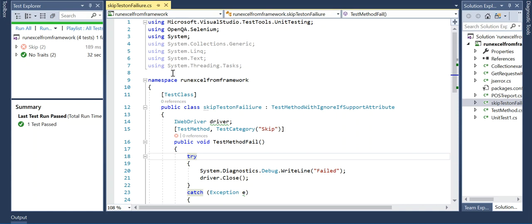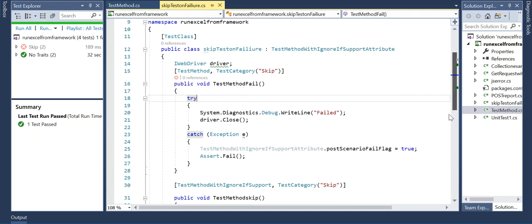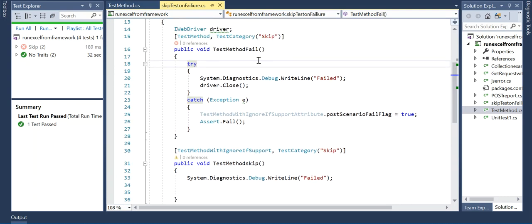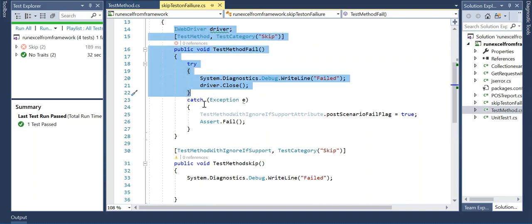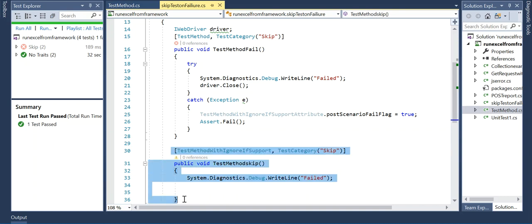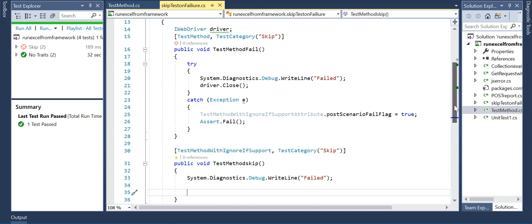For that I have my main test case here. What it does is it has two test cases, one for skipping and the other for failing. Consider that whenever this test case runs, there is a try block and a catch block. It will fail here and then move to the catch block. In the catch block, I am assigning a flag to one of the methods that I have. Then I have the second test case here, which will be skipped based on this result.